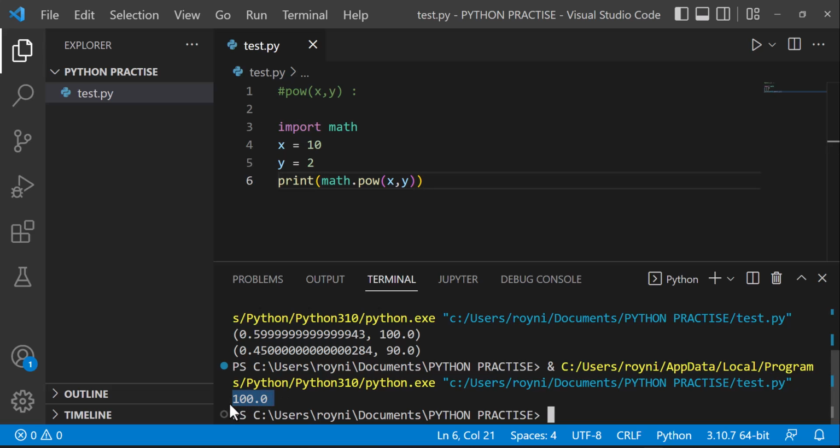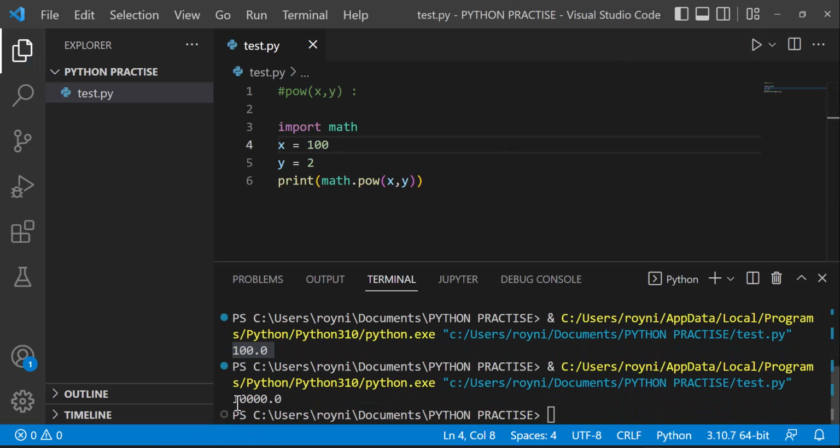See, 10 to the power 2 means 10 into 10, 100. Similarly, when you put 100, you will get 10,000. Similarly, when we put 2 to 2, which is 4, you will get the output as 4. Like this you can use the pow function, you can also say the pow method. Let's move to the next function.